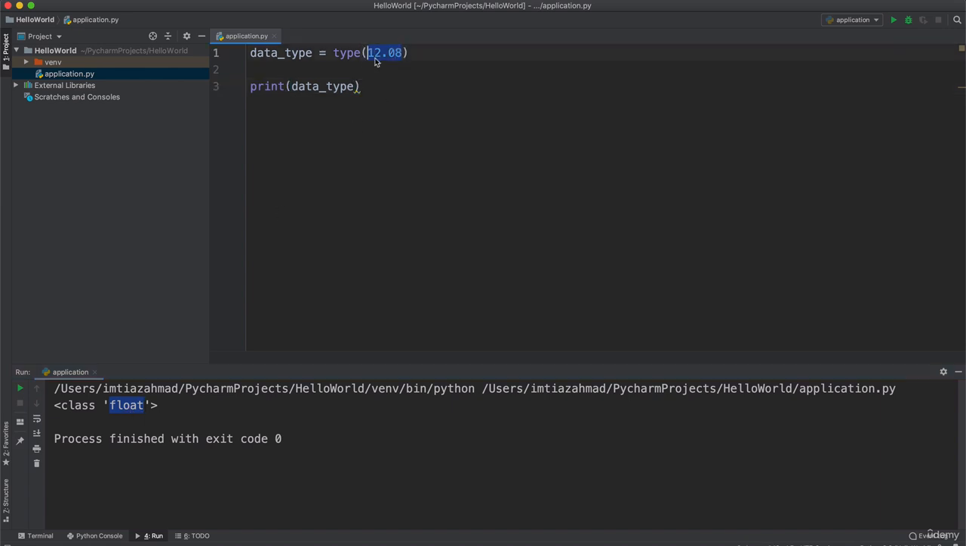Now I can have a string in here, right? So let's change this to a string. Now I just surrounded this decimal number with quotes, right? So this is no longer a number. This is now a string because I surrounded it with quotes. And so if I hit run again, notice the data type here now is string, str.